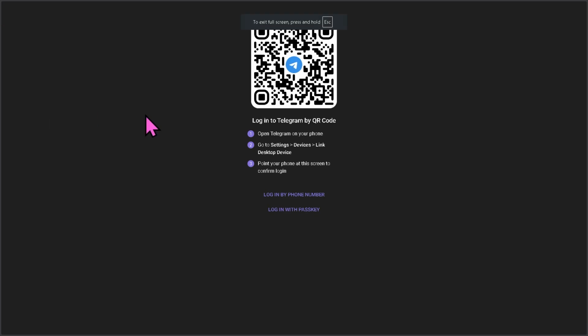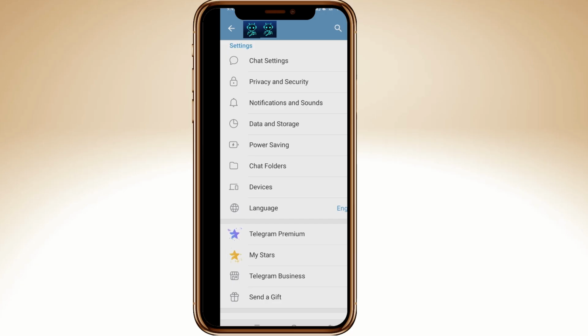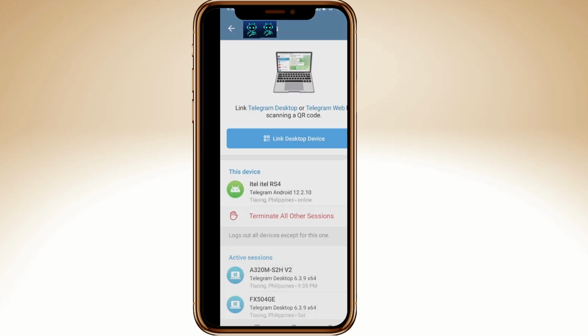Once the page loads, you have two options to log in. You can open Telegram on your phone, which I'm gonna show you right now. Now go to the settings, select devices, tap the linked desktop device. You simply need to scan the QR code shown on your computer screen. And of course, you will be logged in instantly.